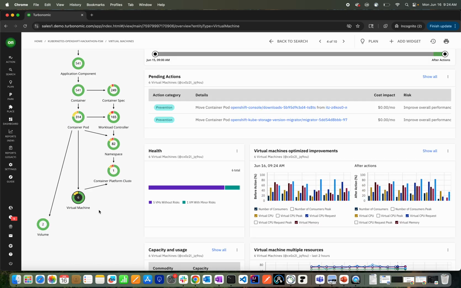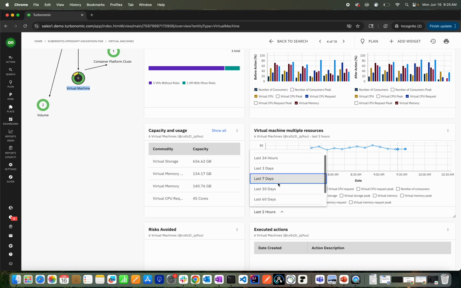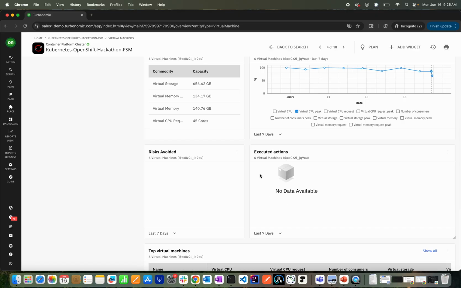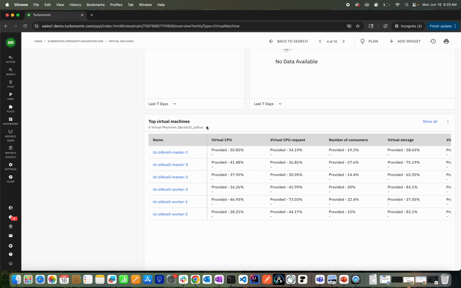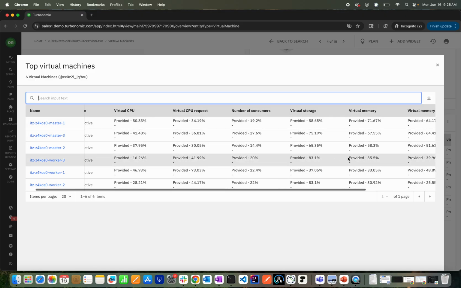Now for node level details, you can do the same thing by clicking on virtual machine. In Turbonomic, nodes show up as virtual machines. So once you click on it, as you can see, on the right hand side the charts changed. You can look at all the utilization data from the multiple charts that are provided. You can change the window of the data that you want to look at, and for each of the nodes in this particular cluster, there will be a top virtual machine chart. If you click on it, it will show you node level breakdown of the different metrics that you want to look at.